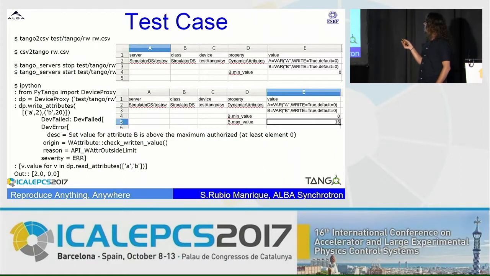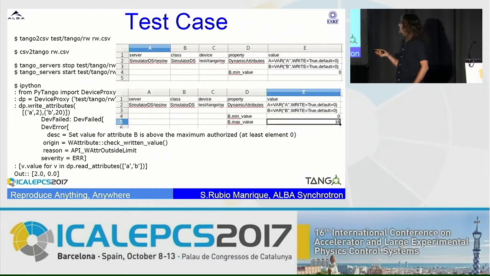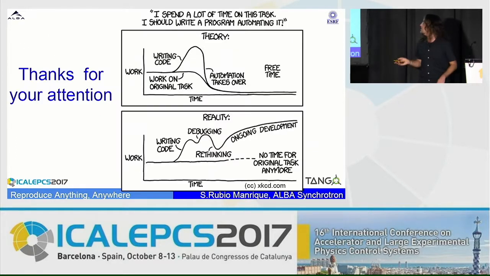So we can upload this test case, create the devices, Tango to CSV, CSV to Tango, start the devices, and then cross-check that the behavior is the expected one. The first one is written, the second is not. So it's a simple test case that can be just generated with this framework. And that's all. So I finished the presentation.